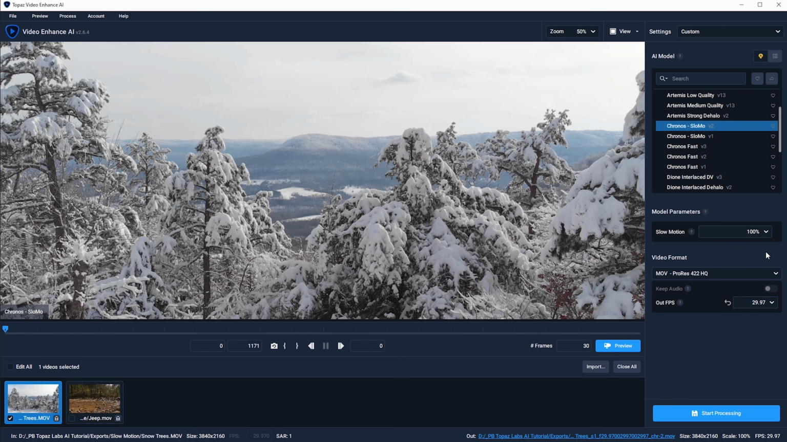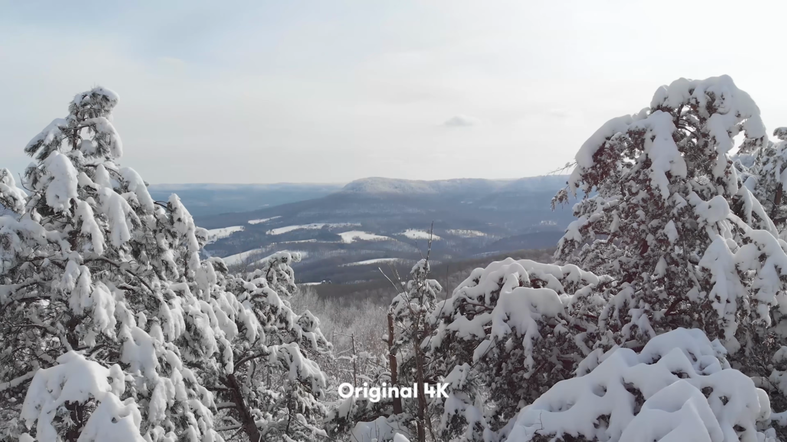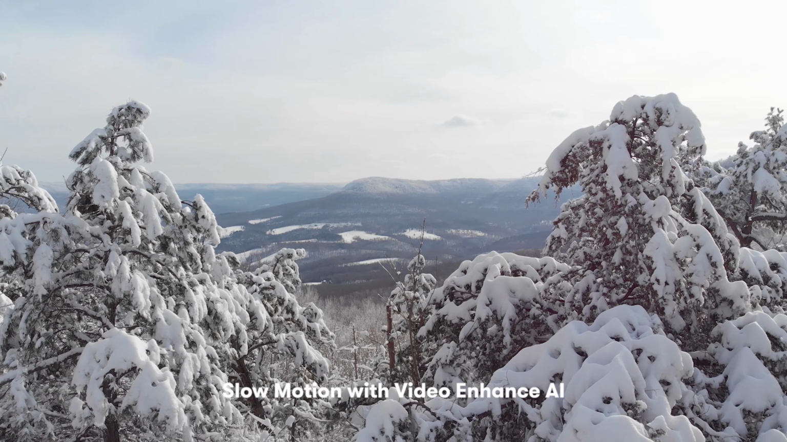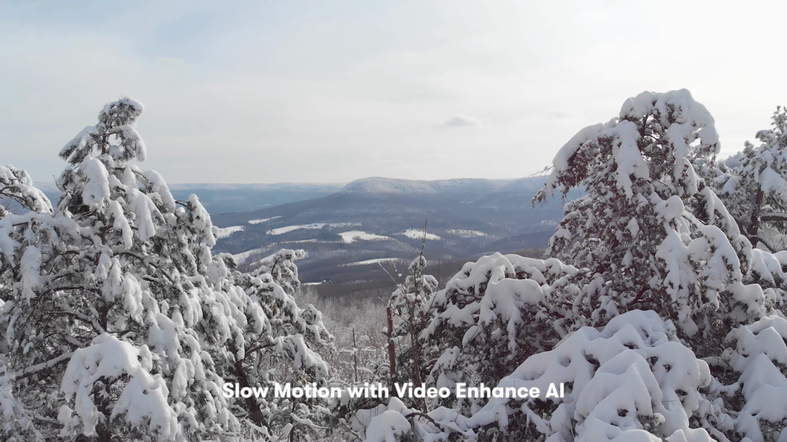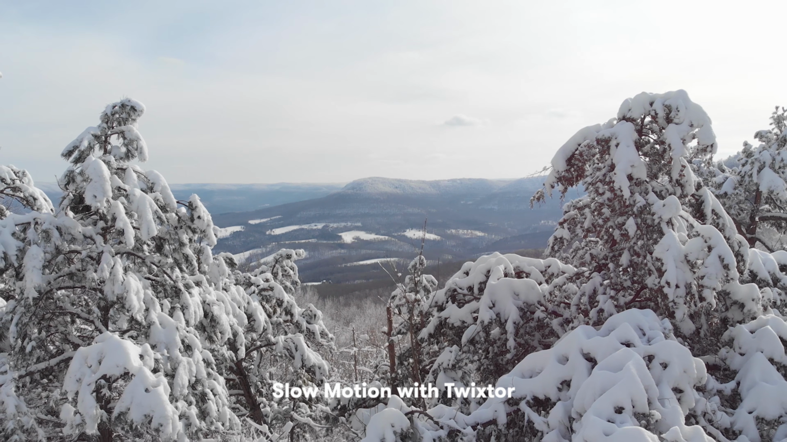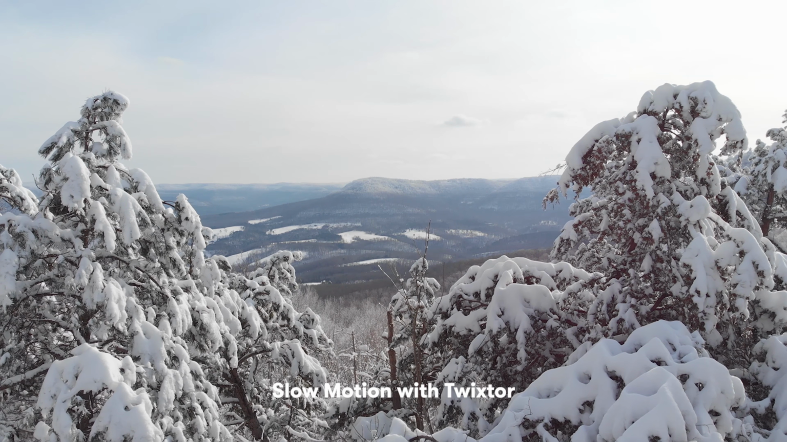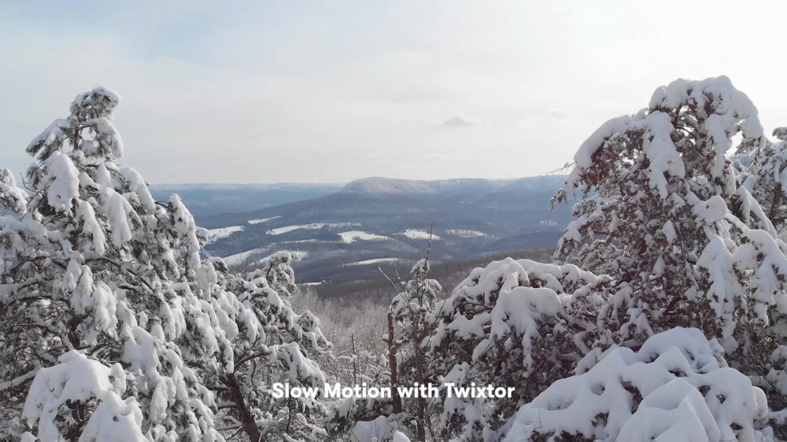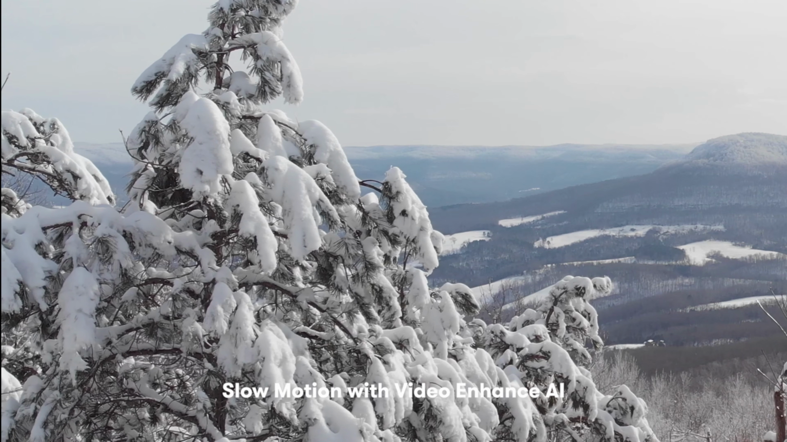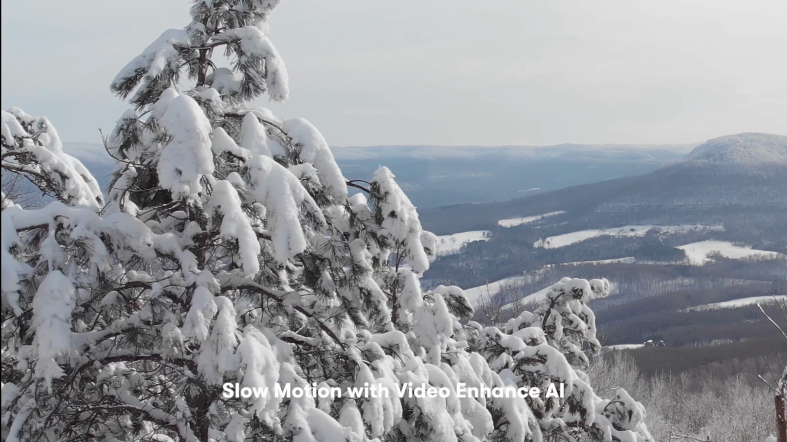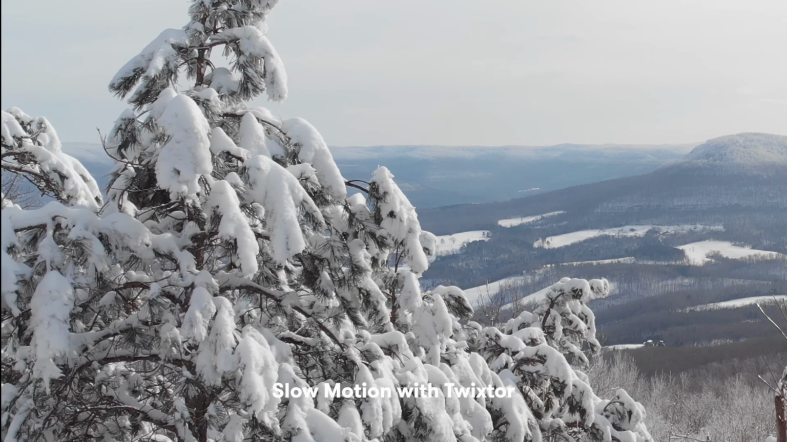The next shot that I tested was a 4K drone shot, flying through some snowy trees, and I actually slowed this down 1000%. Here's the original shot. And here's the slowdown version with Video Enhance AI. And here's the slowdown version with Twixtor. Now both of these were nearly identical in this case, and they both handled this shot like a champ, especially with all the branches and the parallax going on here. Both of these shots looked really nice.